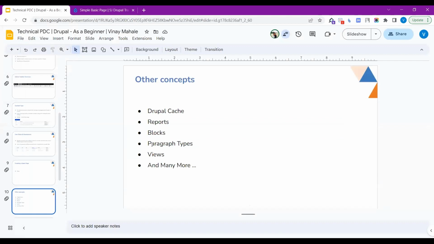Then next is about paragraph types. Paragraph types is a very nice, flexible feature which Drupal provides. You can create a paragraph type, a structure basically, and this particular paragraph type you can reuse across different content types of your Drupal website.